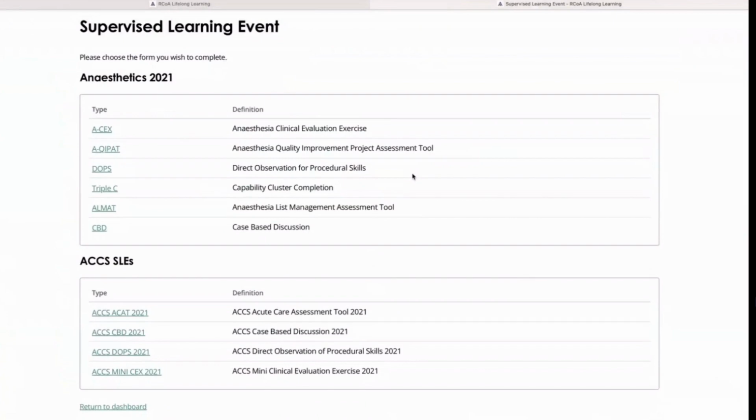So firstly, we have ACEXs, or anaesthesia clinical evaluation exercise, which are typically used related to a period of observed anaesthetic practice. So, for example, if a trainee's pre-assessed a patient, planned their anaesthetic, and then delivered this with a supervisor assessing them, it can be used to demonstrate trainees' decision-making, practical skills, communication, and team working, amongst others.